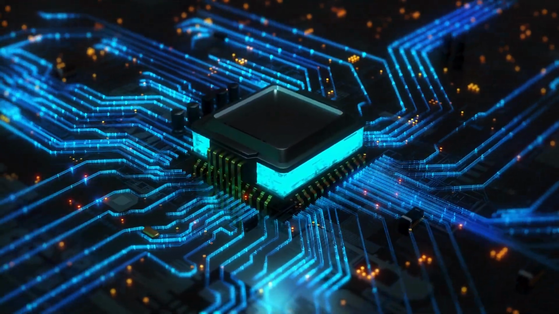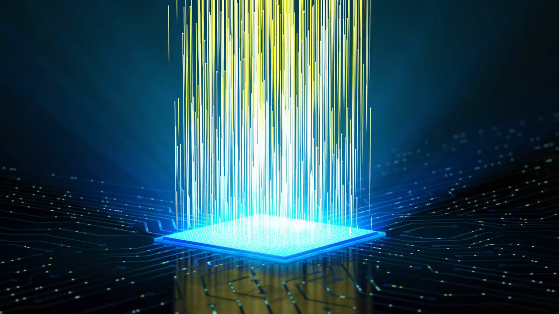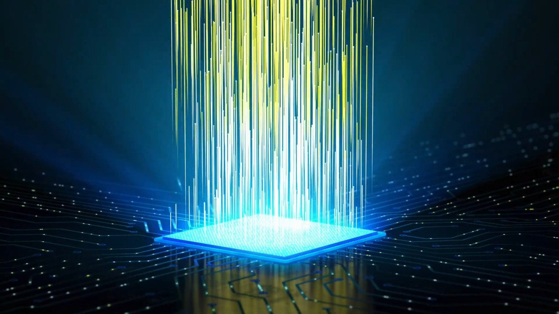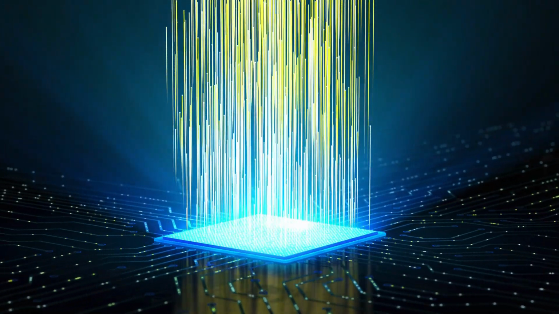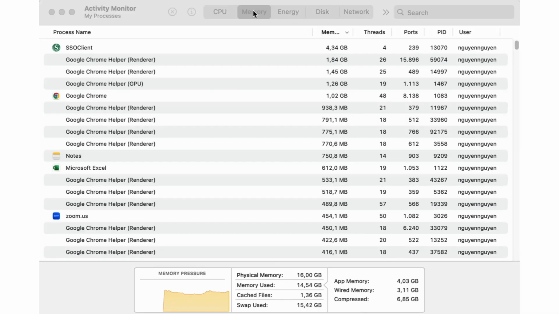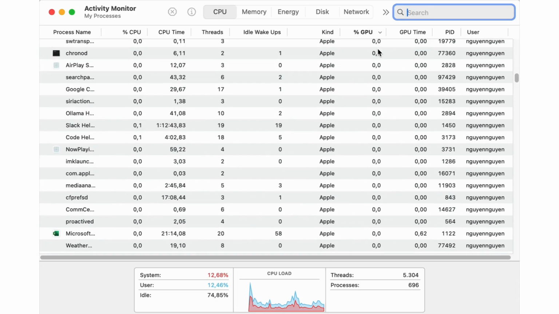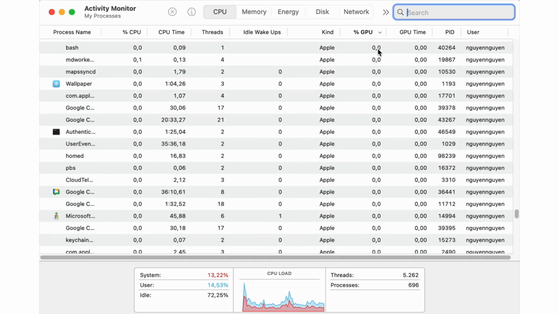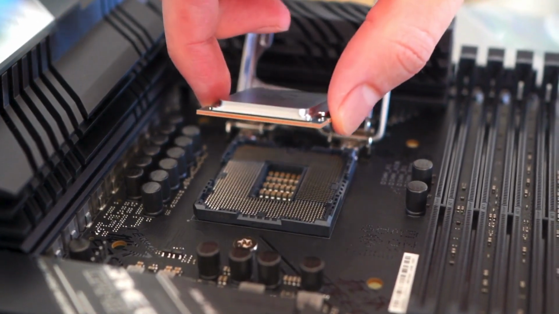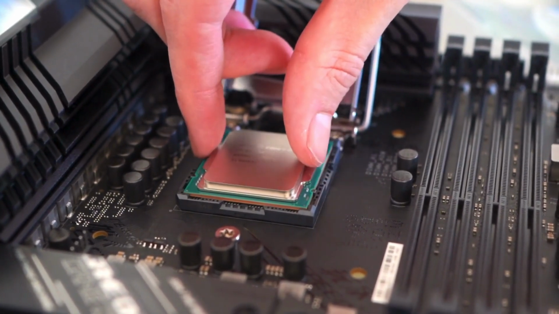Fix 4. Check Activity Monitor for high CPU usage. Sometimes one rogue app is eating up your Mac's resources. Let's check. Open Activity Monitor, search in Spotlight. Click the CPU tab. Find apps using over 80% CPU and force quit them. If you see kernel task taking up too much CPU, your Mac might be overheating. Try keeping it cool by reducing background tasks.